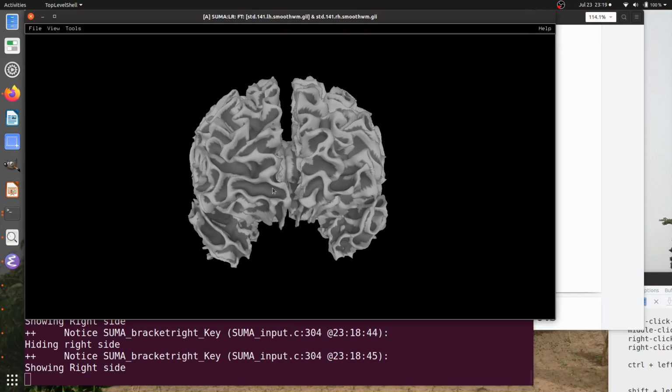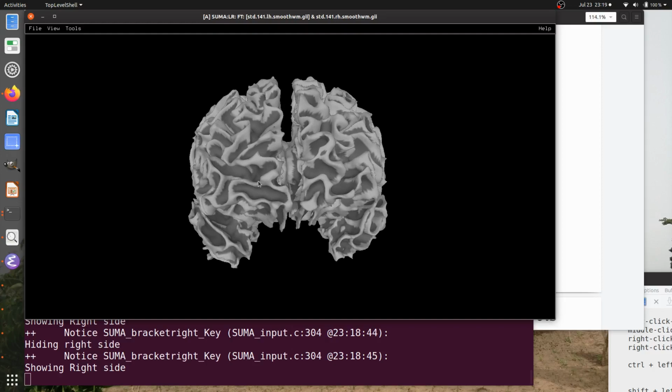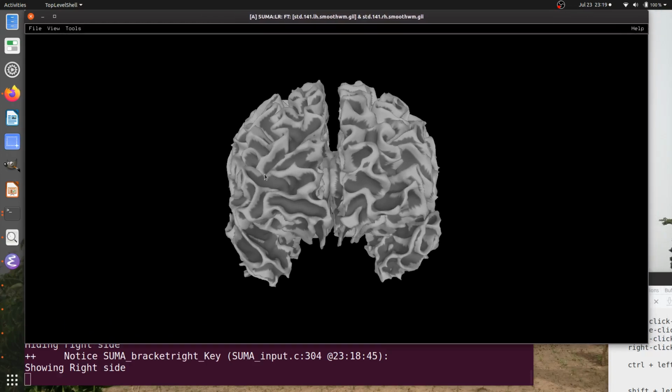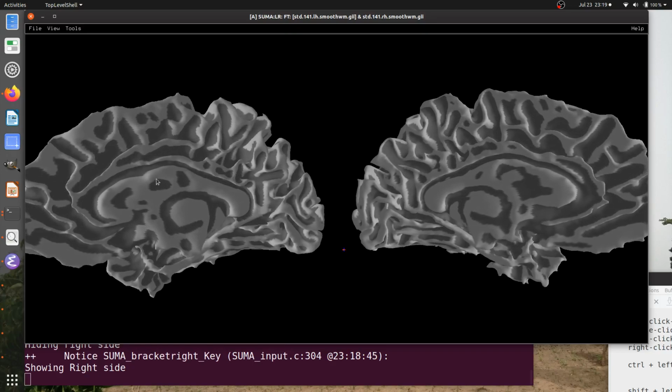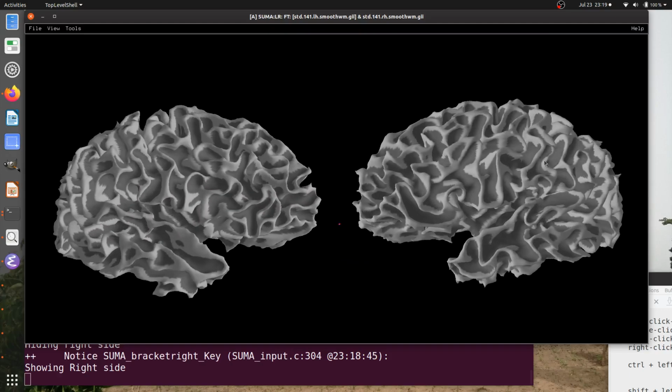All right, another thing that you might want to do is sometimes when you look at papers, you see that you can see both lateral surfaces or both medial surfaces simultaneously. So there's a fun functionality in SUMA. I've just made my window a little bit wider here. We'll see why. If you hold down the Control key, now left click and hold it down, and now move your mouse left and right. So I just moved it to the left, or I can move it to the right.